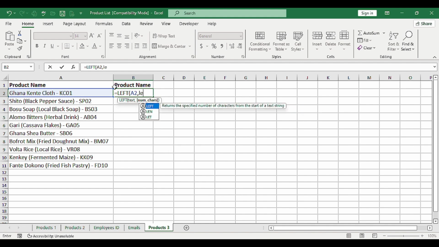So I'll type in LEN, open the parentheses. The LEN function also asks for text as a parameter. So I'll select the text, which is in cell A2, then close the parentheses. After finding the length of the text, I don't need everything. I only need just the product name. And as you can see, there's only one consistency here. The product codes are all the same. The product codes have the same length, which is 4.